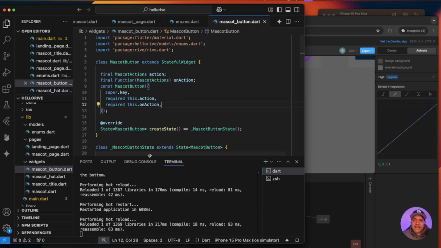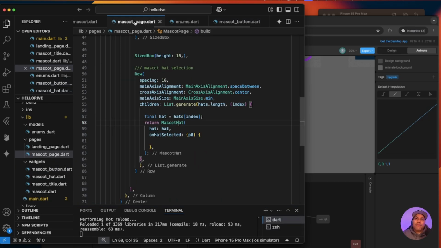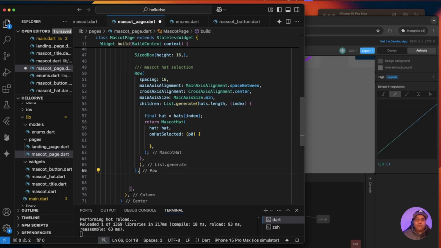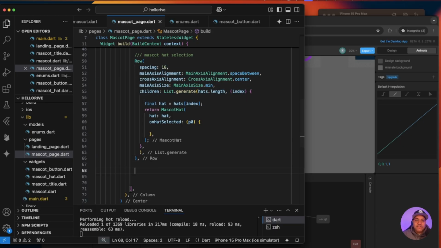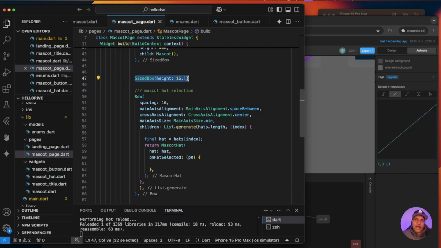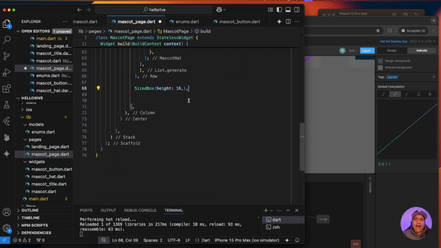I'm going to save that mascot button. I'm going to go back to my mascot page, right under the row where I am rendering the hat options. I am going to then add those two buttons. So I could, again, add another spacing in here. I could probably do that. I'm just going to grab a size box. I'll do just that right there.